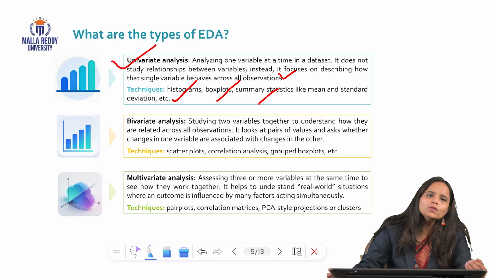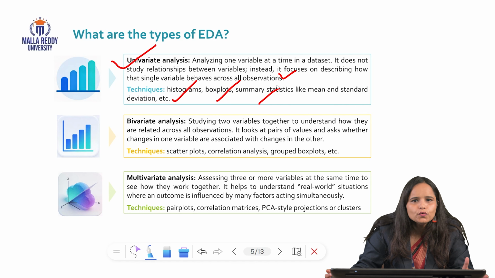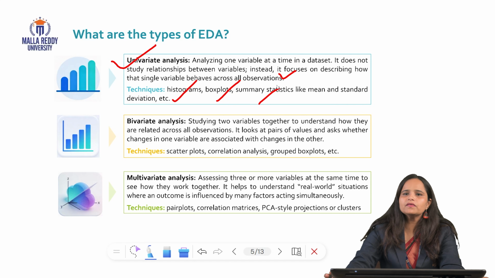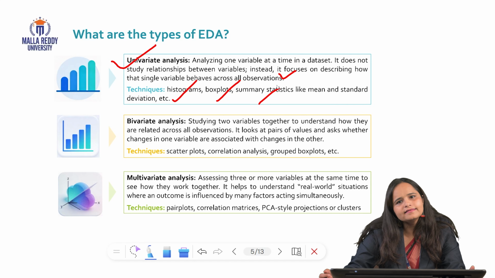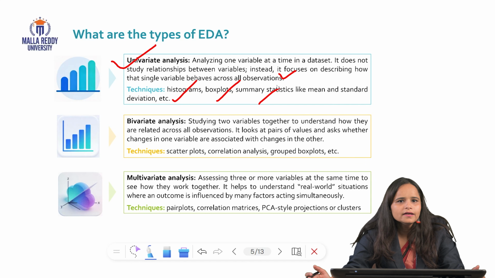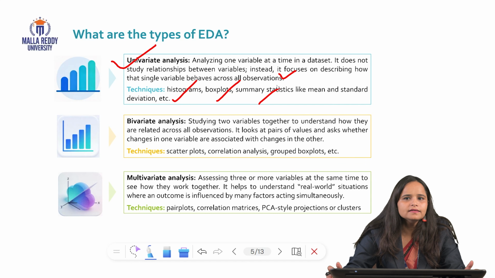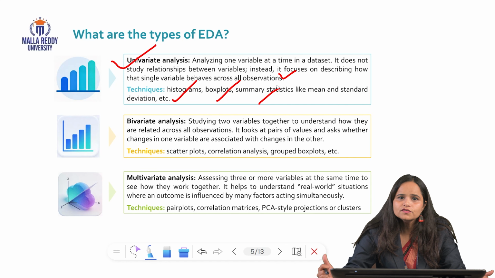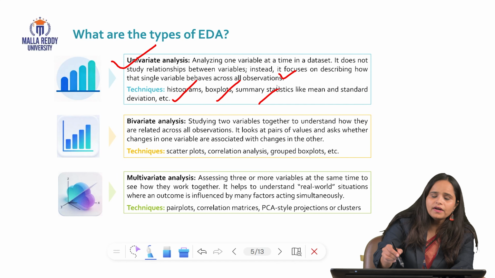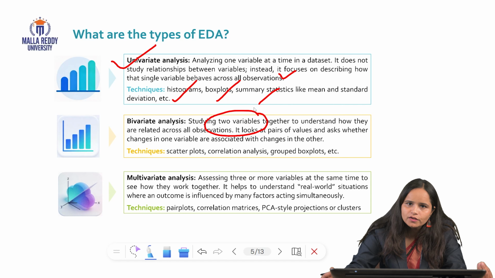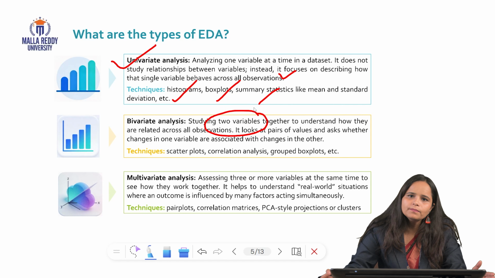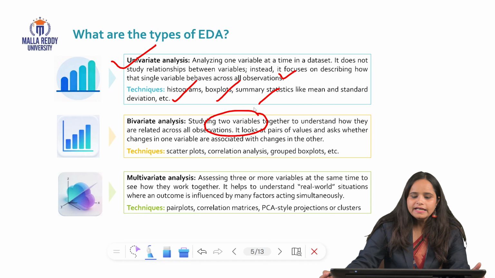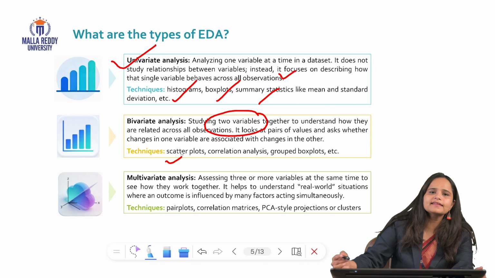Now, if I want to analyze the relationship between two variables, let me take one example. We want to understand what is the effect of study hours on the student's exam score. Here, we are taking two variables for the analysis. One is the study hours, another variable is the student score. If I want to analyze these two variables and check the relationship between them, we will go for the bivariate analysis. So, EDA uses different techniques like scatter plot.